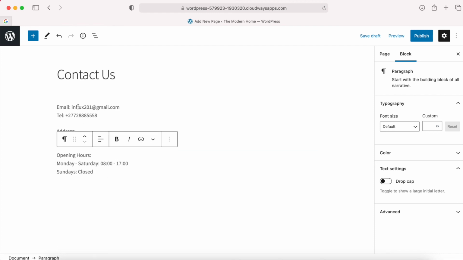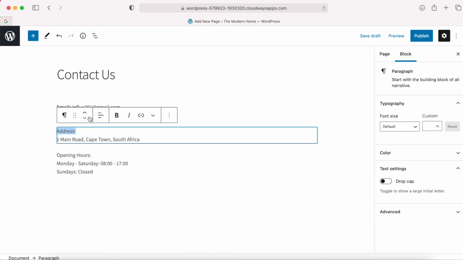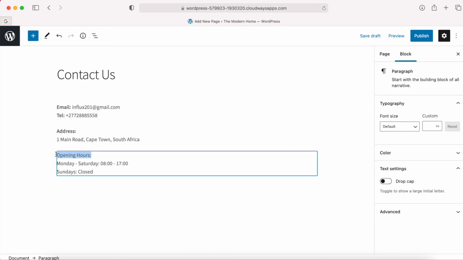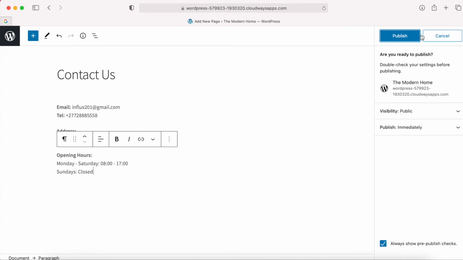Okay, so that's added. I just want to make some of these words bold. So I'll just highlight it and make it bold. Click on the bold button. So next we're going to add a contact form. Now the contact form is where someone can type a message and send it directly to you from this page. So let's quickly click publish.